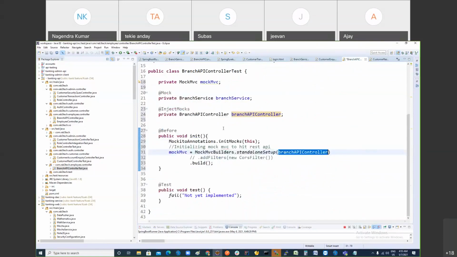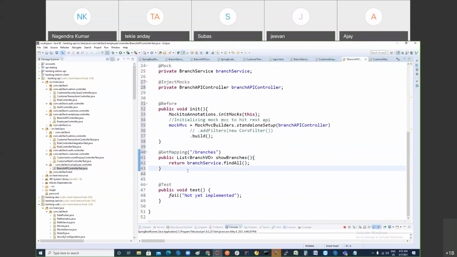So I need to write a test case for it. Allow me. I need the business logic of it. Now I can say test all branches. So what is the logic of it? Whatever data the service gives, this controller will return the same data to you or not?